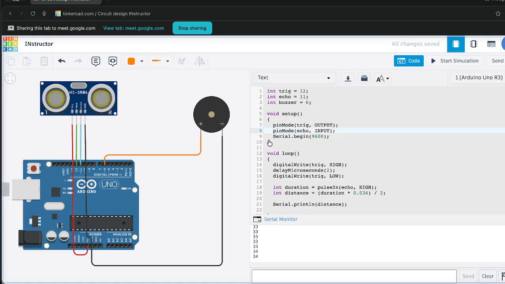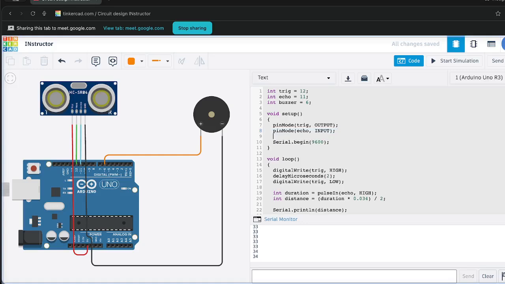So I've connected my buzzer to pin number 6. Same thing, I'm going to write pinMode for the new variable we have created, the buzzer over here, and this buzzer is going to be in output mode because it will give us the sound.